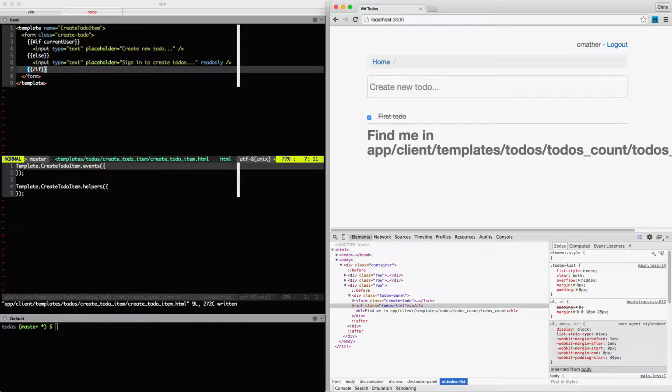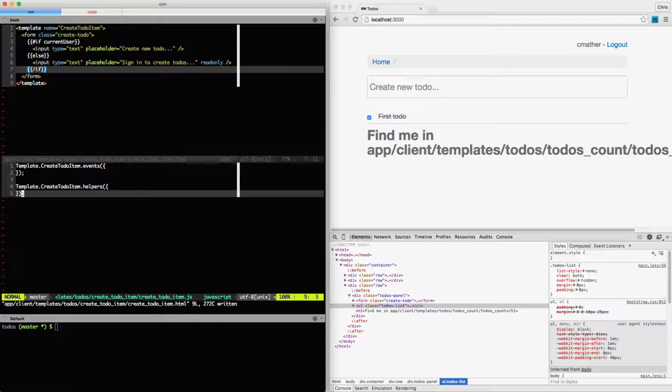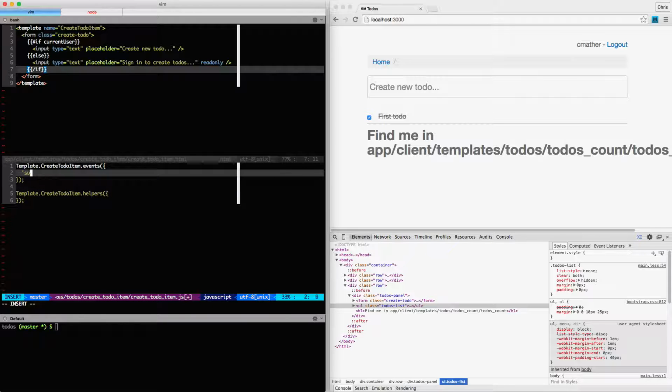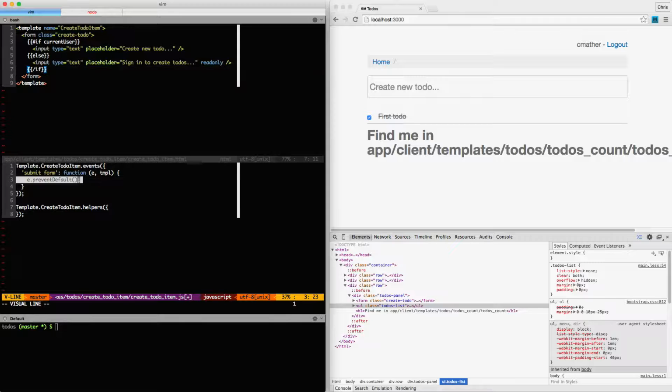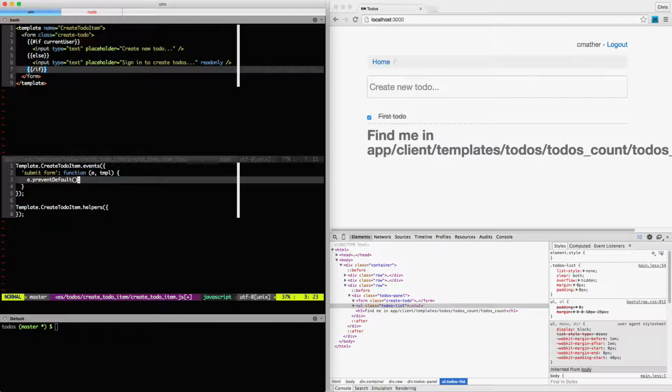And now we need to create an event handler for submitting this form and creating a new to-do in the database. So I can handle the event submit form. And the first thing I like to do in event handlers, at the very top, if I don't want the browser to use the default behavior, is call the prevent default method on the event object. This way, if an error gets thrown somewhere in this function, we're still preventing the default, and so the form doesn't get submitted to the server.